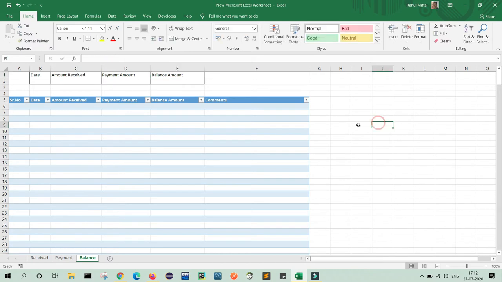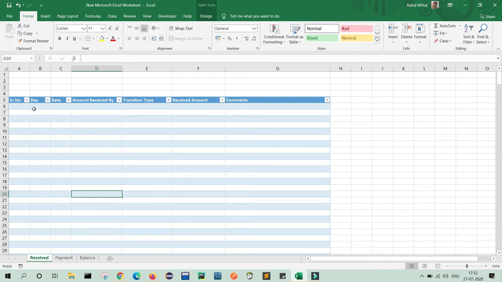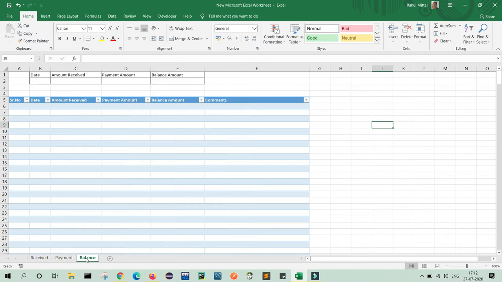So friends, as you can see, I have created one UI where in my receiving sheet I want serial number, day, date, amount received by, transaction type, then received amount and comments if any. Similarly in payment, we have serial number, day, date, amount received by, which will be changed to payment amount. So I will write payment amount, transaction type, this will be a payment amount, and comments. And in the balance sheet, we will show serial number, date, amount received, payment amount, overall balance of the day and comments if any.